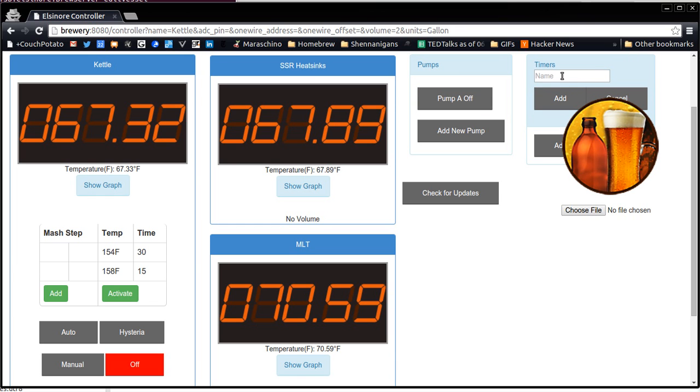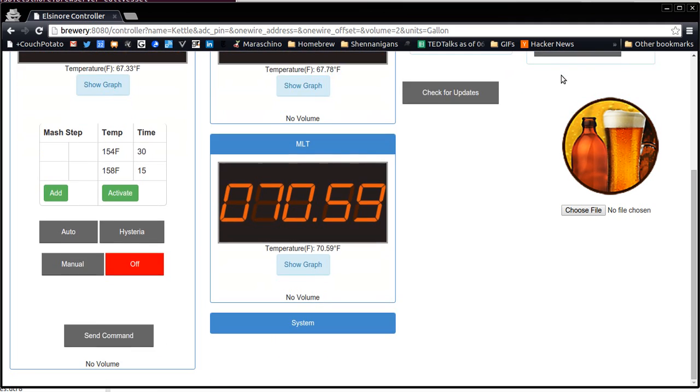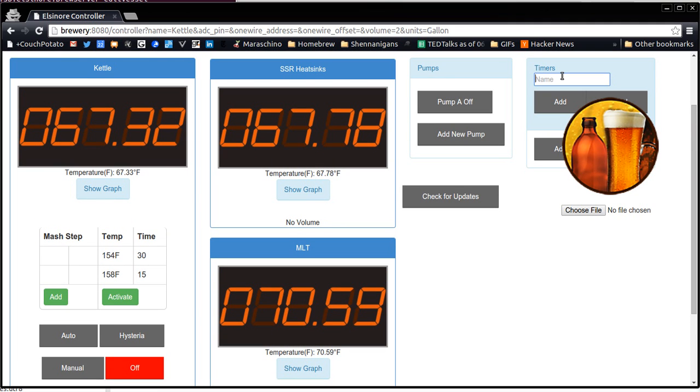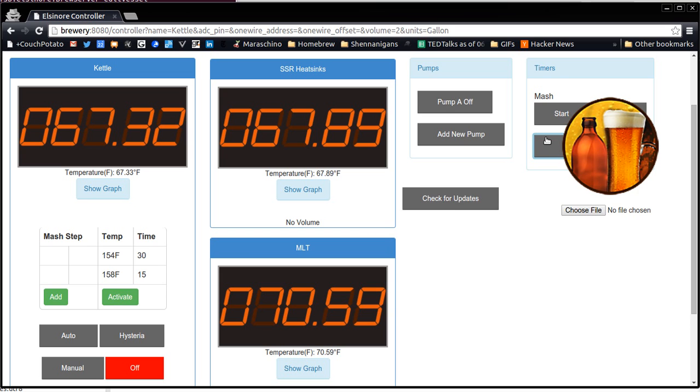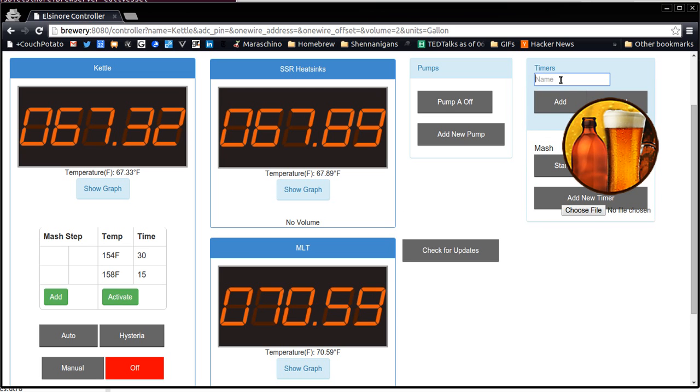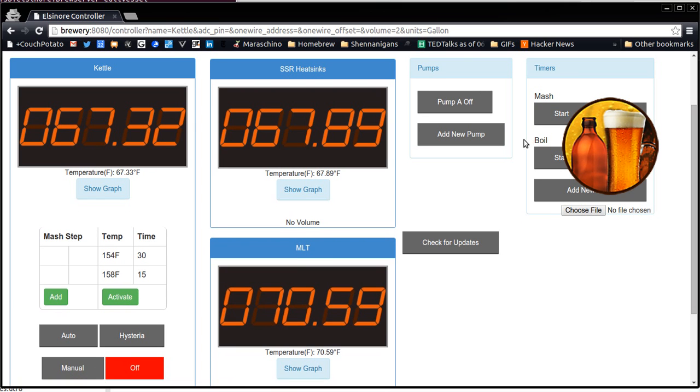Then we have timers. Timers at the moment are very simple, very basic, in terms of you just have a name. So for instance, mash, or say you want to add in one that's called, I don't know, thinking my brain here, boil. So now I've got 2 timers here, and I'll show you how we can use those in a second when I can actually use a slightly cleaner UI.